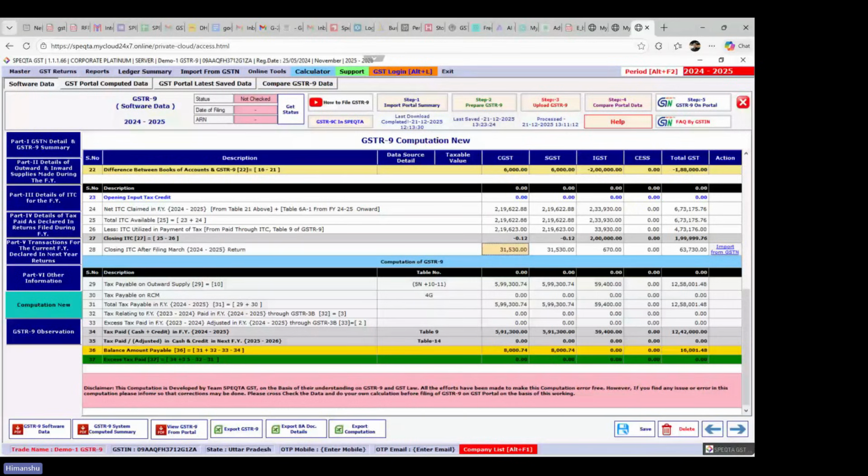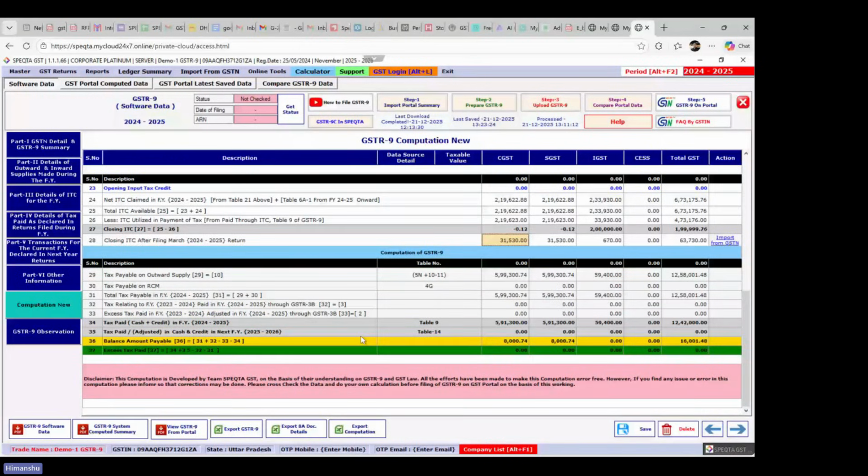तो दिस इज बेसिक पर्पस ऑफ कंप्यूटेशन। ठीक है, और ये कंप्यूटेशन आप एक्सेल पे एक्सपोर्ट करके अपने पास रख सकते हैं। और आपको लगता है इफ यू वांट टू मॉडिफाई एनी फील्ड और एनी फिगर, जस्ट एक्सपोर्ट इन एक्सेल, मॉडिफाई एज पर योर नीड एंड प्रोसीड विद योर। Okay, so this is the computation part. Coming to the next GSTR-9 observation.